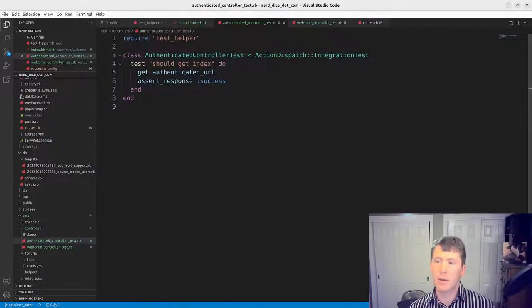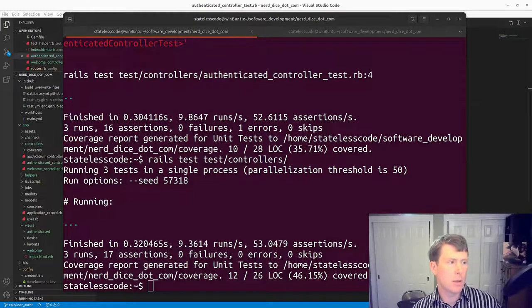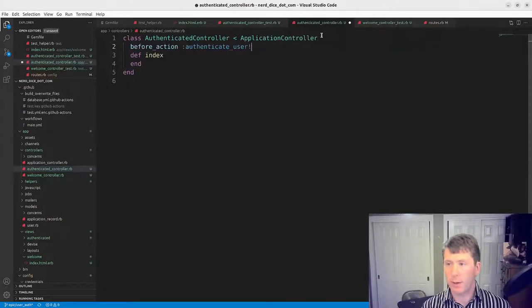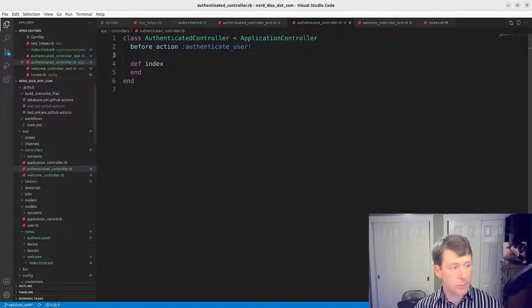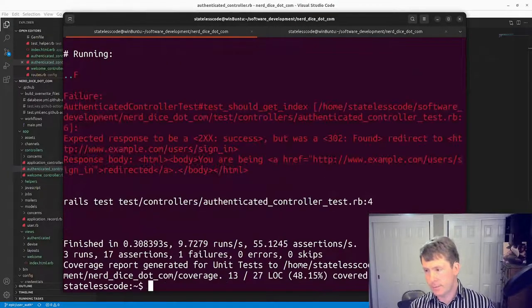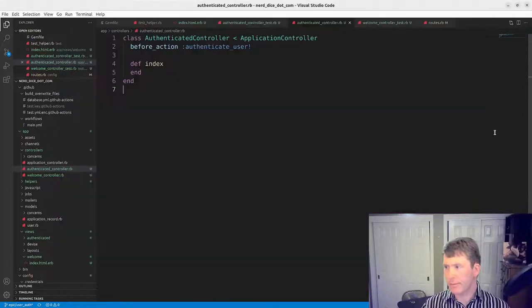And then I'll make it fail by using the requirement to authorize here. Authenticate, I mean, not authorize. So here, this will make our test fail now, or at least it should. You can see it's a redirect there. So that's what we want.